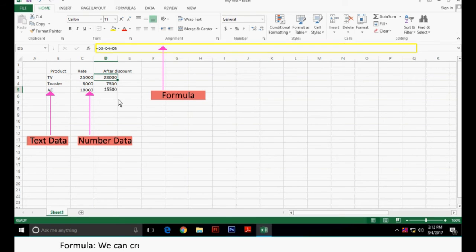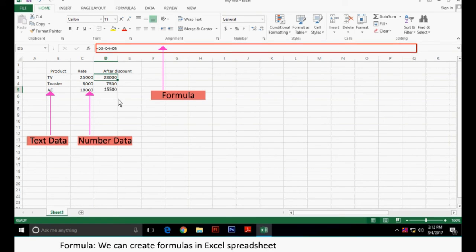Formula. We can create formulas in Excel spreadsheet using cell values or cell reference. The result of the formula is right aligned by default.